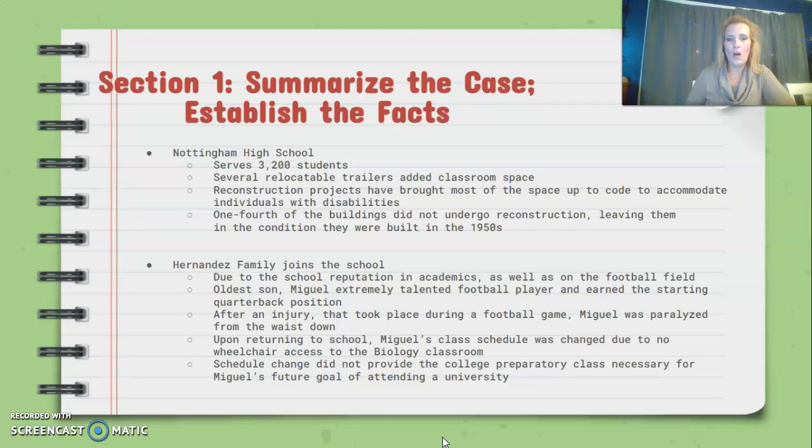As we move along, this is a great school that has a great reputation, which causes the Hernandez family to want to join the school because of that positive reputation with academics as well as on the football field. They had 4 boys. Their oldest son was Miguel. He's an extremely talented football player and as a sophomore earned the starting quarterback position. After an injury that took place during a football game, Miguel was paralyzed from the waist down.